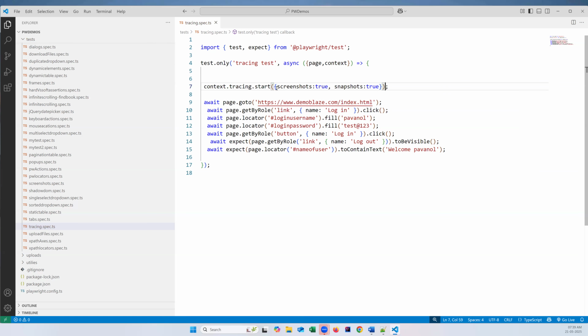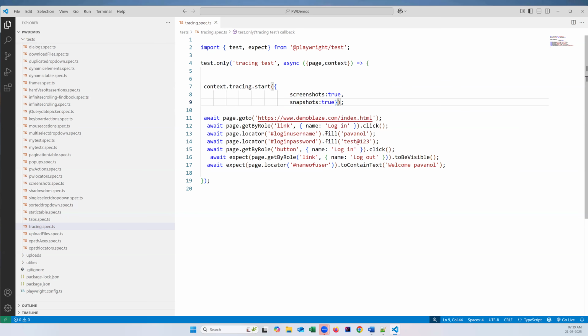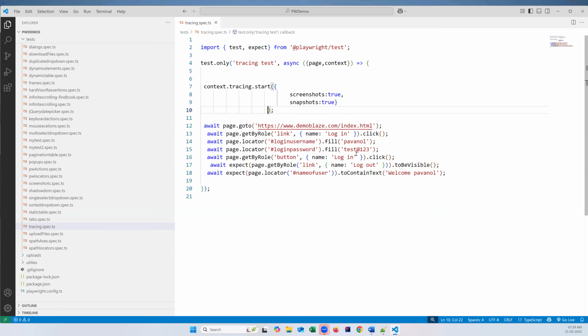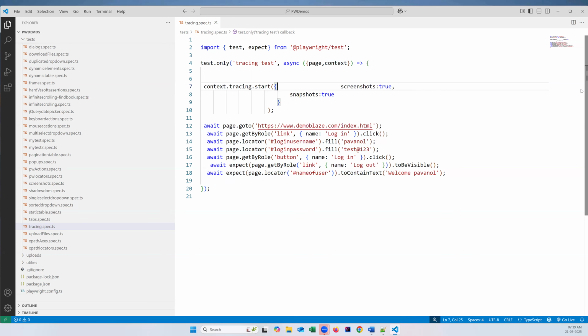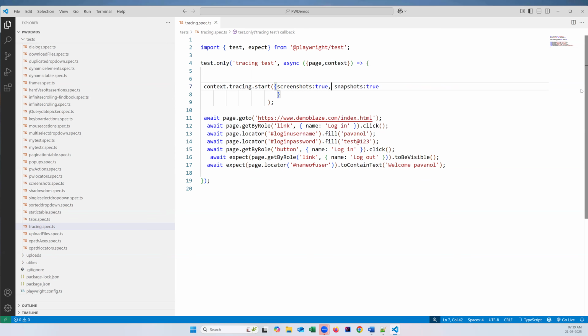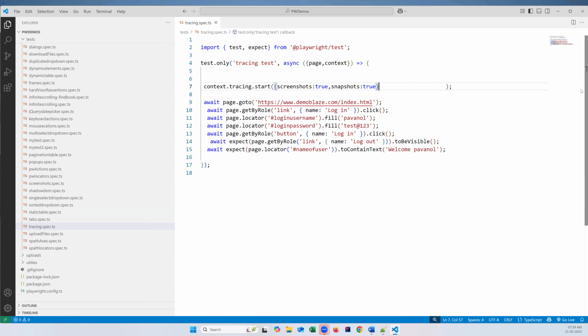You can put this in the next line also, no issues. If you want to keep it on the next line, you can keep it like this. This is one parameter and this is another parameter, and close. So this is the entry which we need to add, before starting the test, using context. If you don't have a context, we cannot do that. You can put the statement on a single line or multiple lines. In the curly braces, screenshots true and snapshots also true. After that, close the curly brace and close the start function. So this is the entry point.